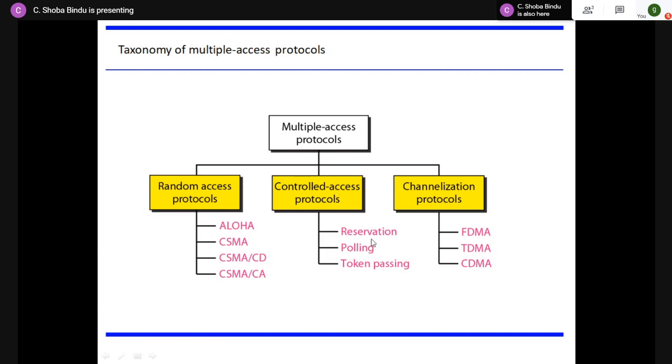The other protocol is polling. There will be a centralized node here, and this centralized node sends a poll signal to every station. So it sends a poll signal to the first station: do you have any data to be transmitted? If so, it sends yes. Then the channel will be allocated for that particular station. In this way, the polling goes on by the centralized node here.